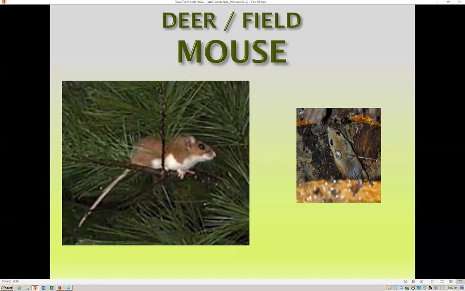These guys are a bit different. We have a white belly. We have the ears that stick up. We have a long tail. And the belly doesn't have to be that white, but the tail has to be bicolored, which means the top of the tail is a different color than the bottom. Here we have a black stripe on the tail, but the tail is lighter colored.